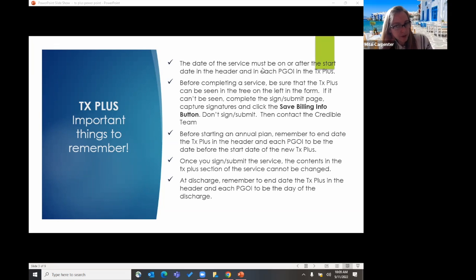Before you start that annual plan, remember that you need end dates in the current TX Plus in the header and in each PGOI. And those end dates need to be on a date that's before the start date of the new TX Plus that you're starting. So that's usually what we do for most ISPs, right? One ends on 5/11 and the other one begins on 5/12. And at discharge, remember to end date the TX Plus in the header and in each PGOI. And we're going to talk about that today.